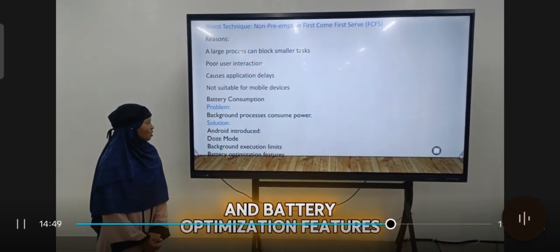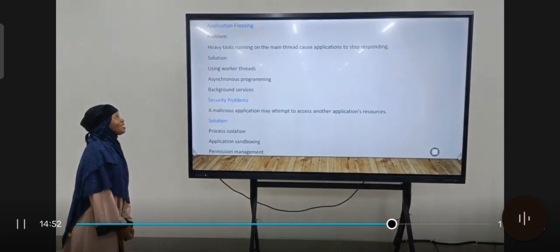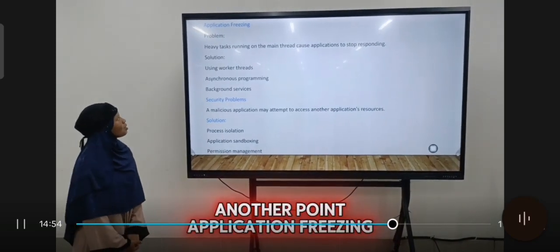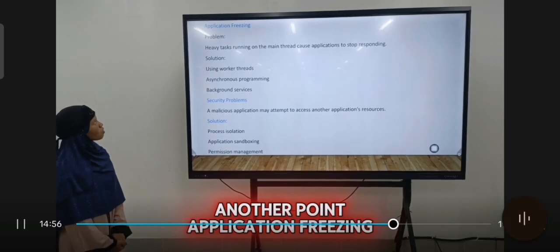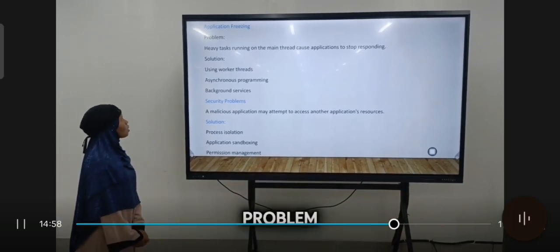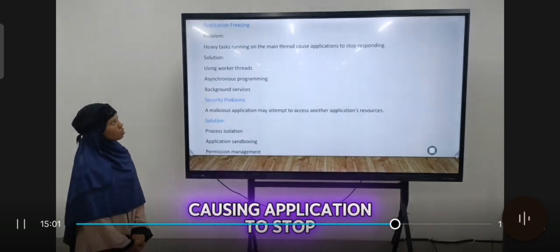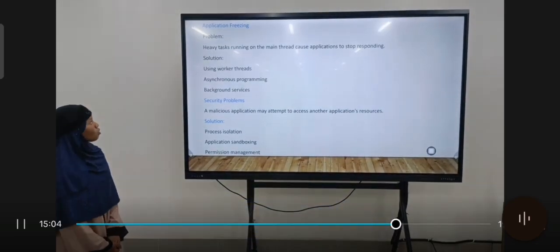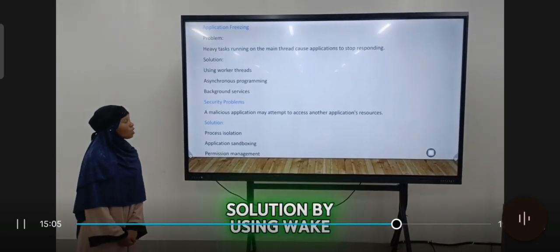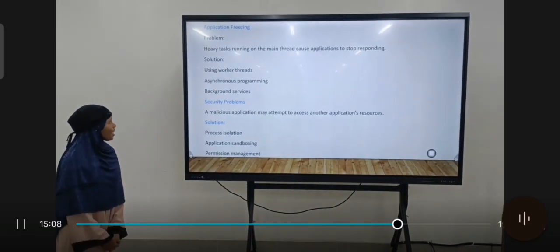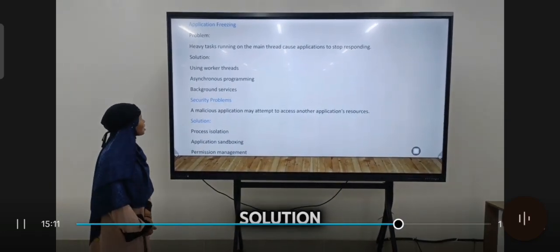Another point, application freezing. Problem: heavy work running on the main thread causes the application to stop responding. Solution: using worker threads and asynchronous programming with background services.